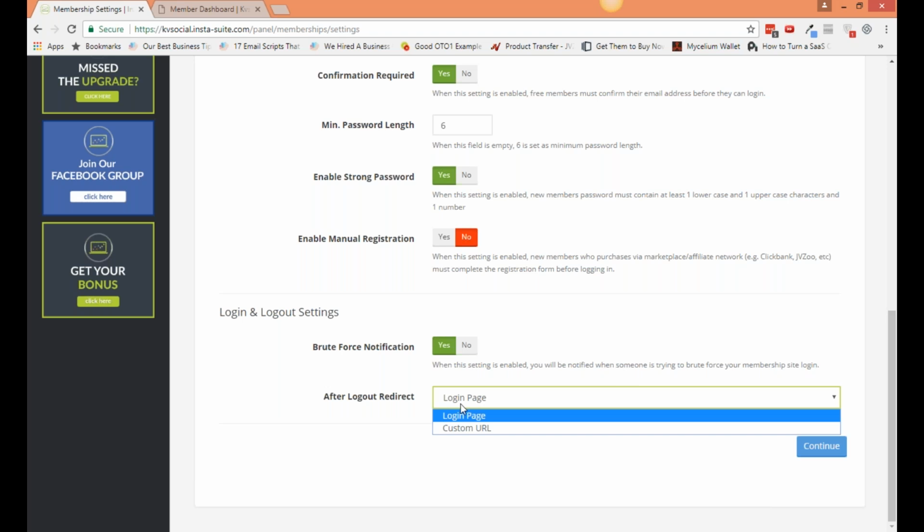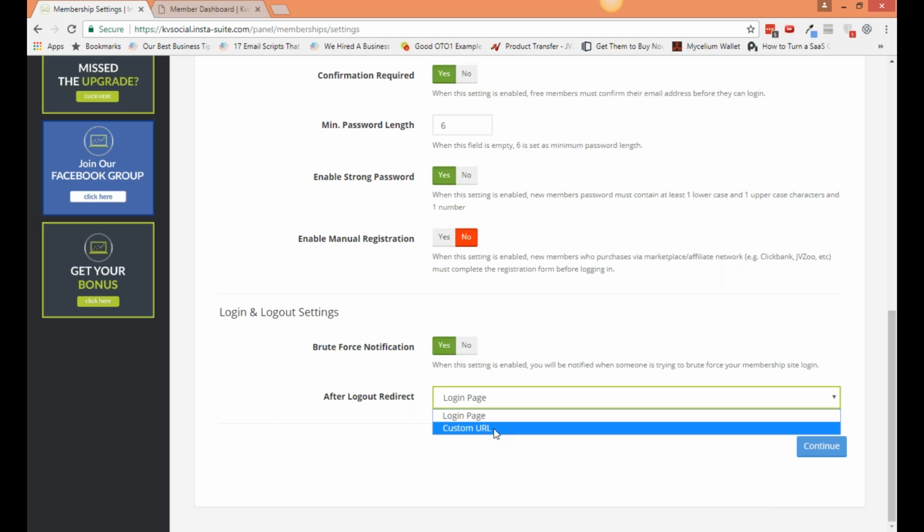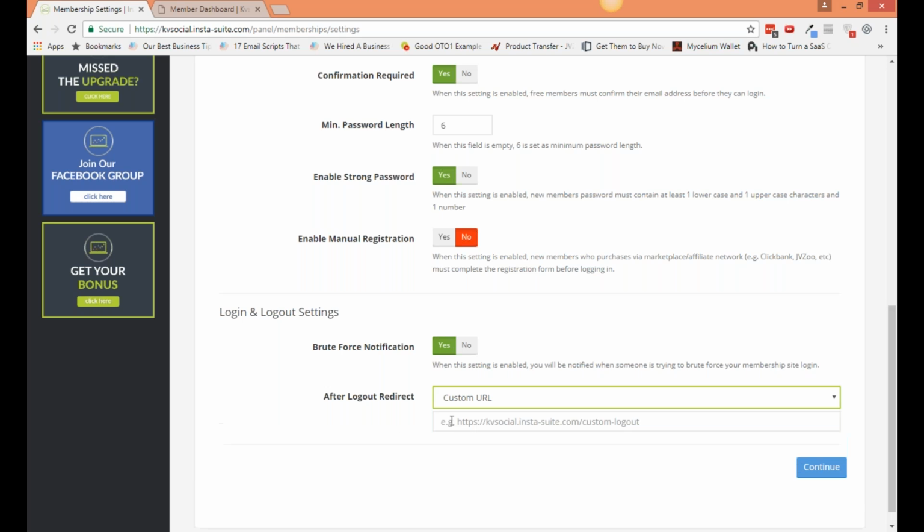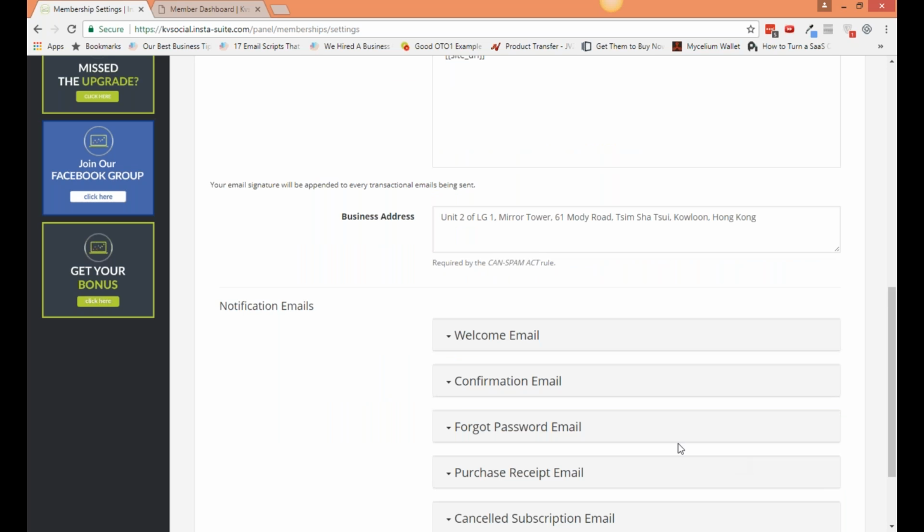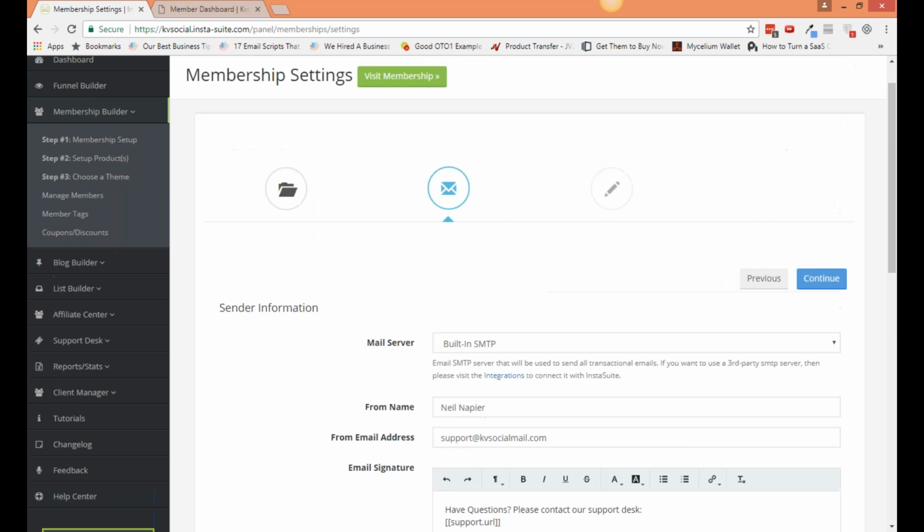Good for security. And when people log out, you can either redirect them back to the login page or custom URL. Now, I think that this is a pretty cool way also to make additional money, because when people log out, instead of sending them back to the login page, you can send them to another sales page. You can say, hey, thank you so much for checking out our membership site, or thank you so much for checking out our products. Have you checked this thing out as well? Or do you know that we also do this? That way you can collect more sales in the process. Whenever someone logs out, you collect more sales. So this is an easy way for you to make more money. Then next up, when you press continue, is the email settings.